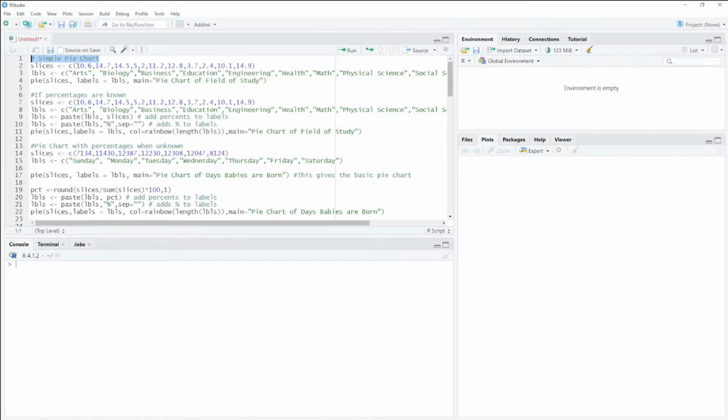So again, I'm going to create my data. Anything that I have an arrow pointing to, that means I'm going to save. I'm going to save slices. Slices is going to be a shortcut for this set of data here. So instead of typing this data over and over, whenever I talk about slices, it is referring to this data set here. These are numbers which are percentages, and that's how it's going to be used in this problem. 10.6%, 14.7%, 14.5%, 5.2%, and so on.